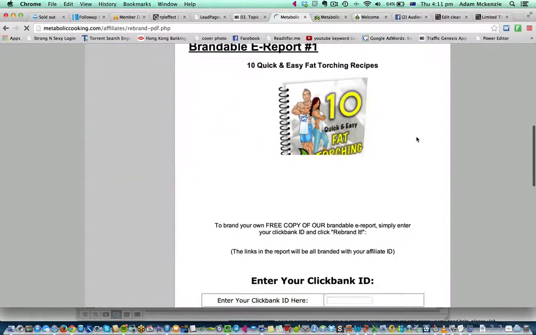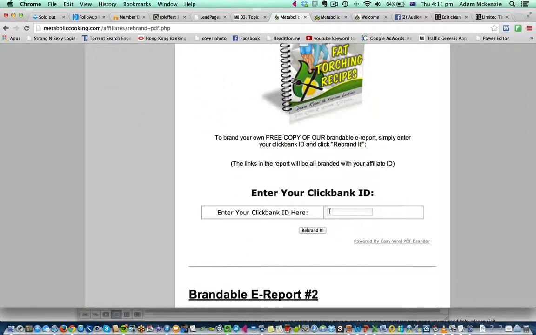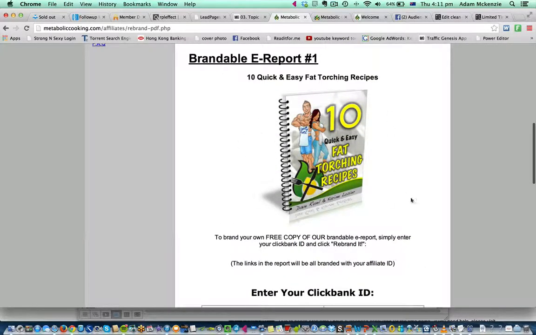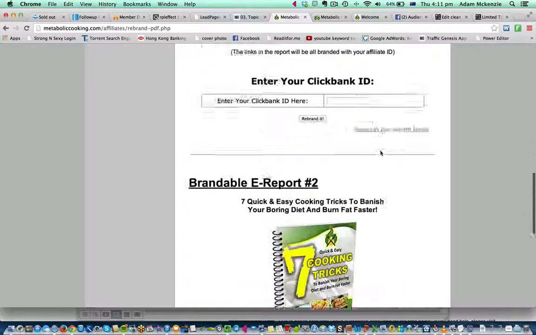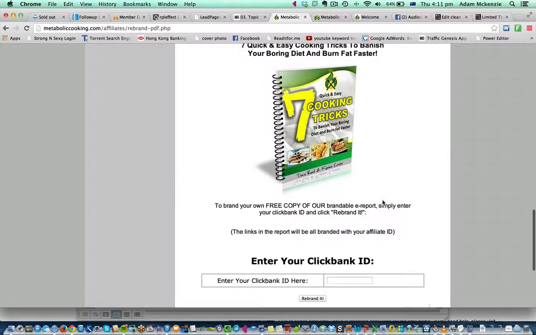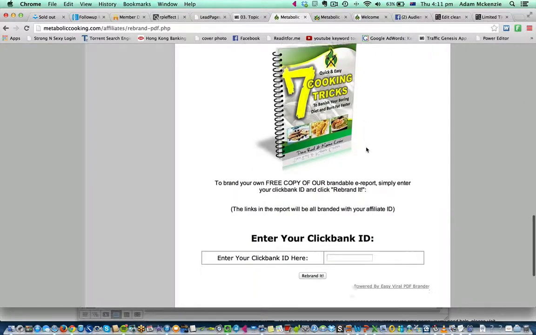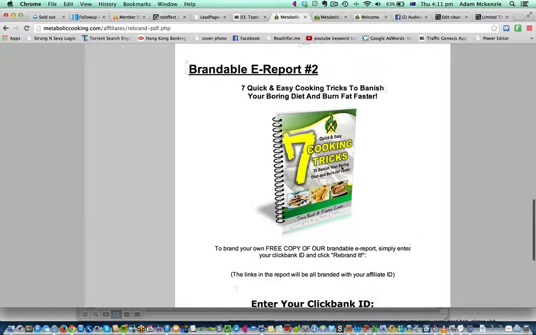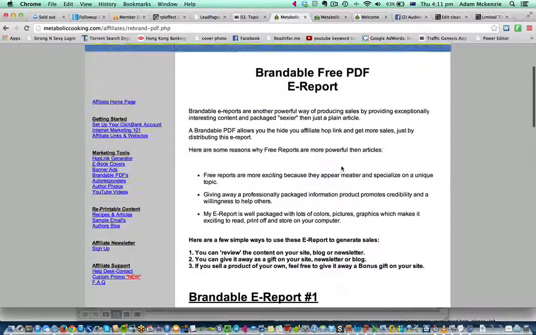Well, with this, all you literally need to do is put your ClickBank nickname in there. So for me, it's the IPL effect, whatever yours is. Click rebrand, and it will put your link throughout all the links inside that. So it's all automatic, makes it really easy. It means that now you've got a free giveaway for your landing page. So 7 cooking tricks, you can give that away, and if somebody's reading it and they click on any of the links inside it, it's going to be attached to you as the affiliate. Which is really cool.